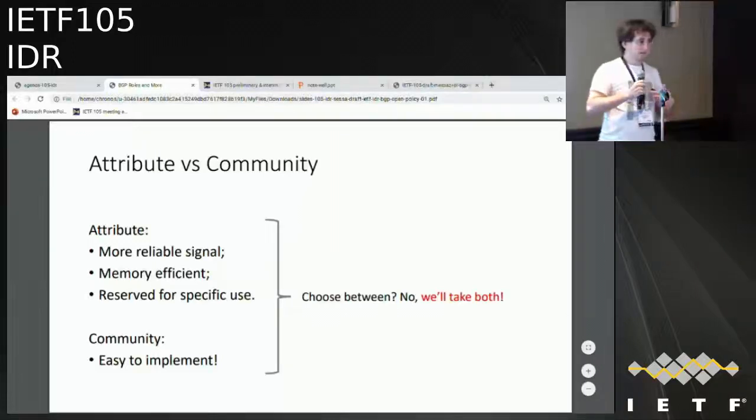So instead of arguing which one is better, we decided to do both. So there will be an OTC, a proper attribute that will be used for leak prevention and detection. And there will be also a community that will model OTC behavior for the same purpose. The difference is that OTC will be available in a couple of years. Community can become available in a month.